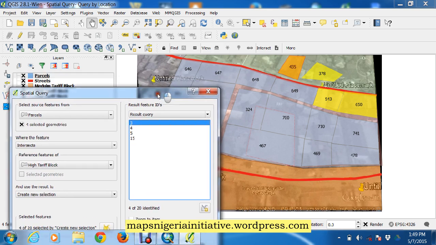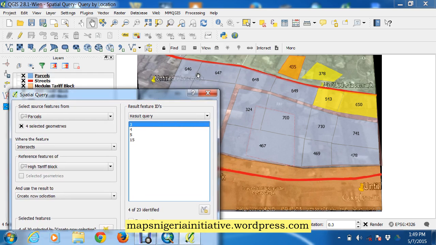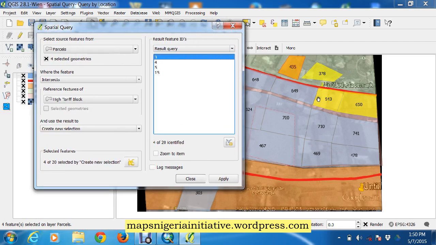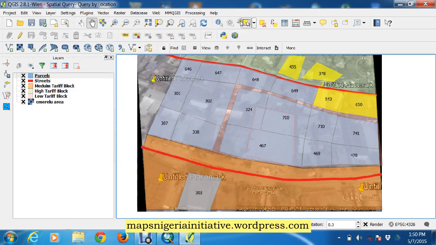So in this situation now, we will have to review the bills of these four parcels that are side by side serially, while 543 and 650 we may need to send a ground team in to ascertain whether they have not encroached into the high tariff area. But as for 435 and 37, there's no dispute, they actually lie inside the high tariff area. So we can now close this, we could deselect.